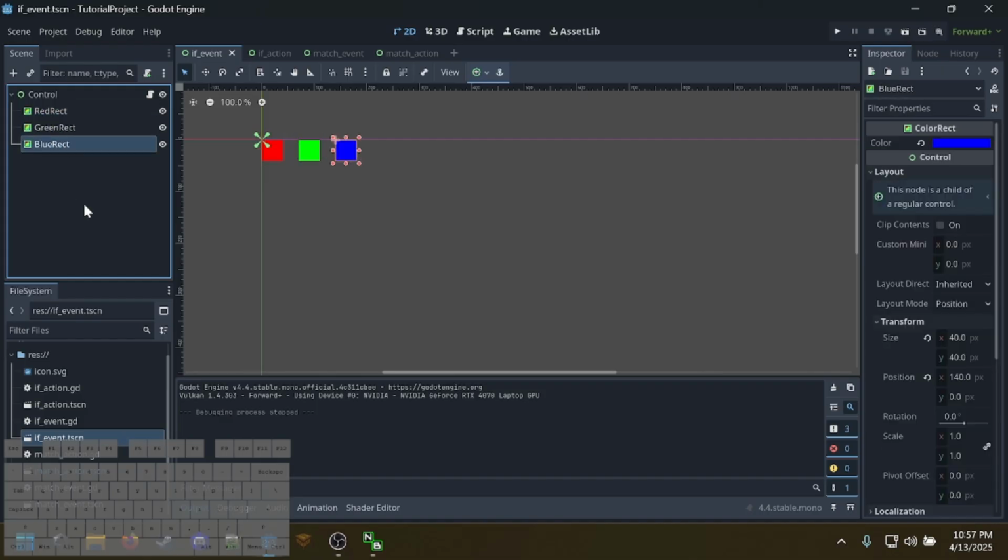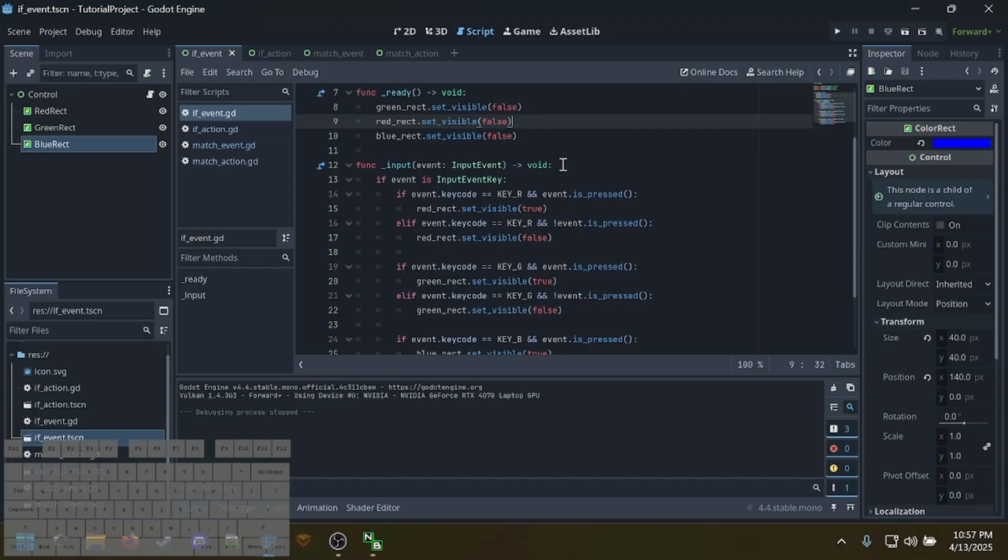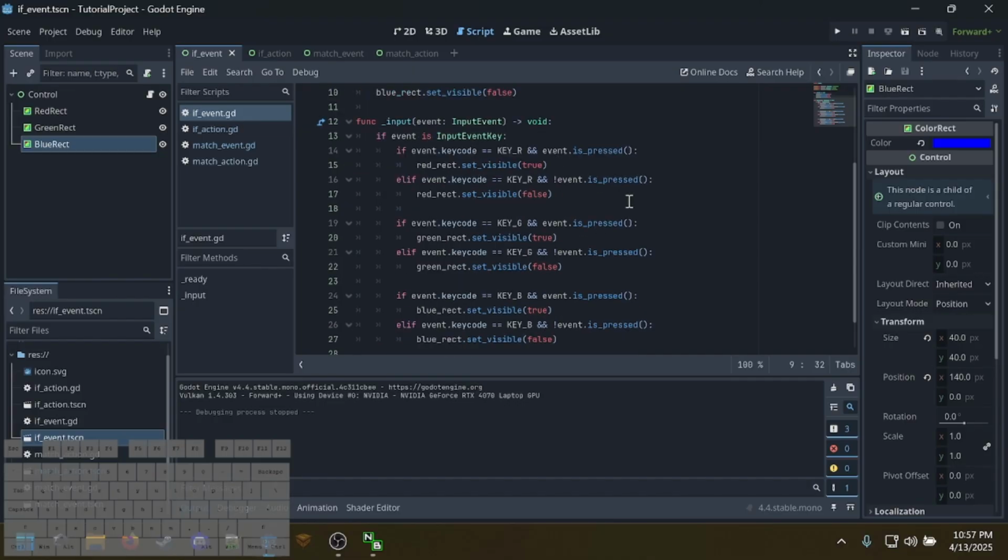The idea here is to just show input by having it so when you hold R, G, or B, it shows the respective color rect. The setup for this is very simple. You just have the references to the nodes, and then on ready, you just set them all invisible. The only difference, except for one script, is the input handling.